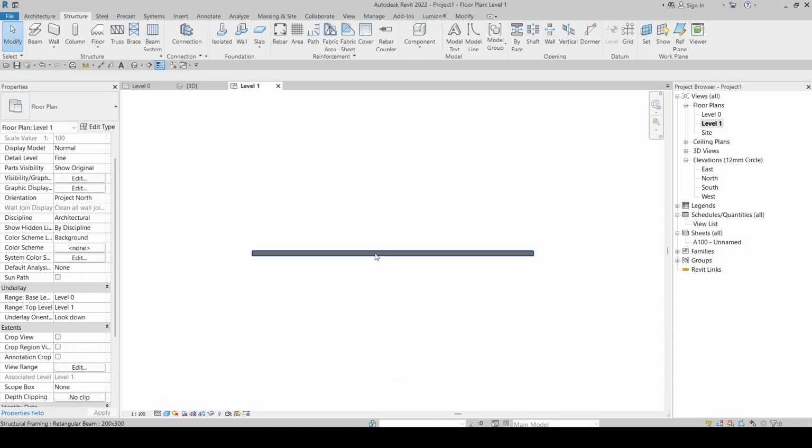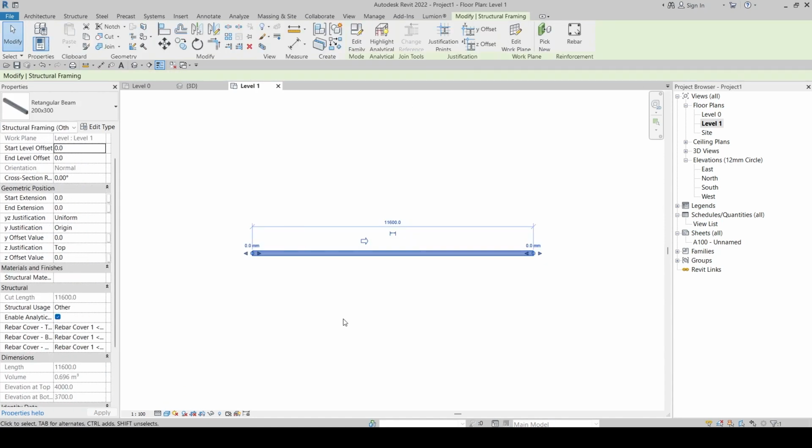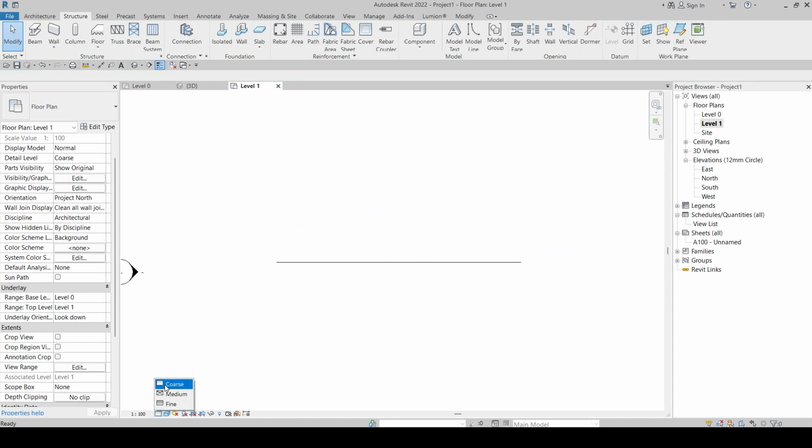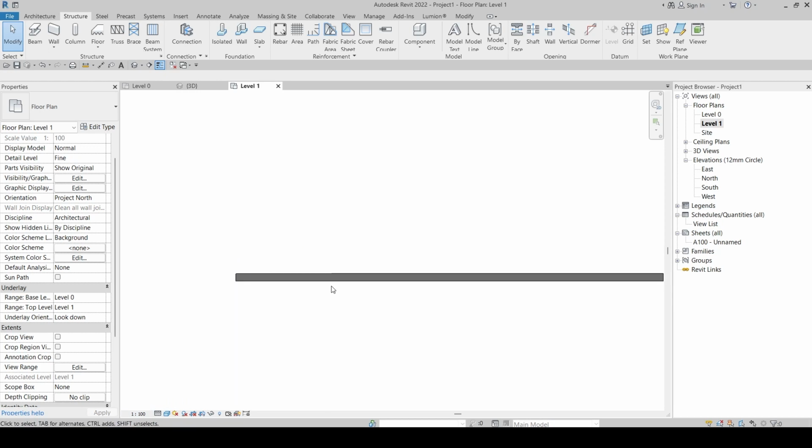It will show you. Okay, another thing, you still see this beam looks like this. If I change to this coarse level, you will see the line only. That is how the system works. Okay, if you change the view here, it's like this. The detail level is medium. Medium works. At coarse level, it doesn't show the beam. Make sure, I think if you make it fine, then you can see this.